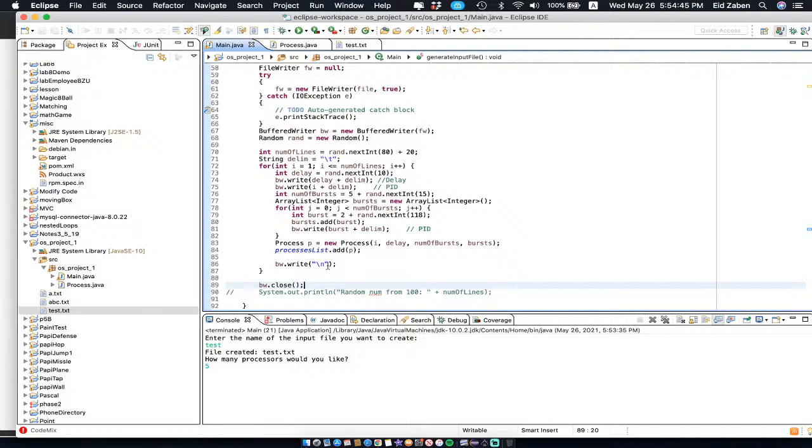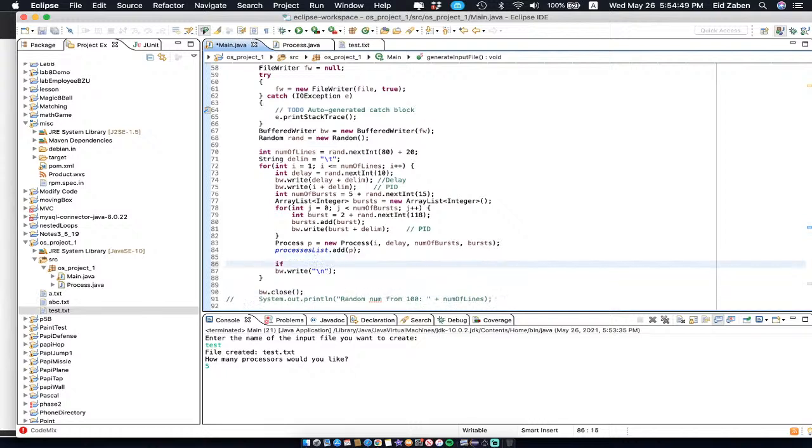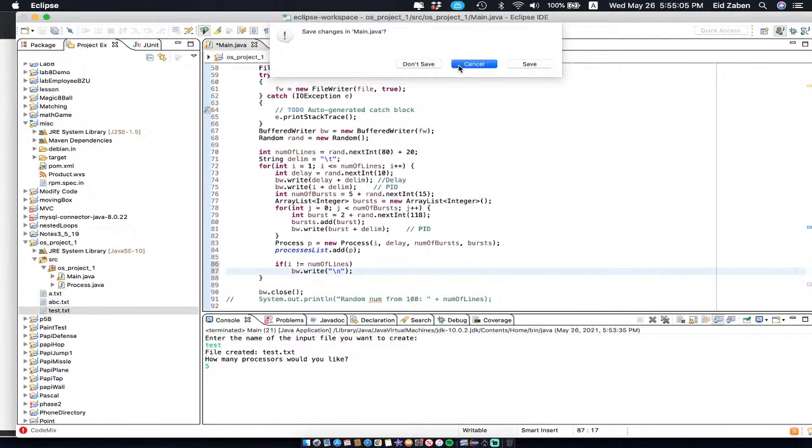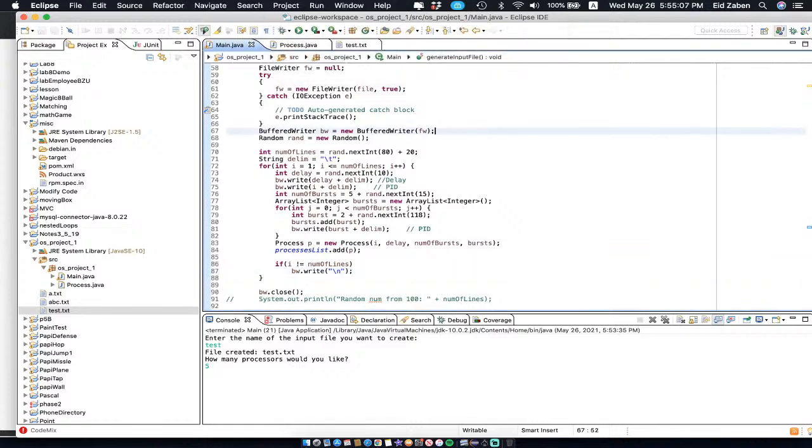Okay. I guess we can just throw in an if statement and say if i does not equal the number of lines, then we write a new line. Whoops. Guess we can save that. So that should fix that little issue.